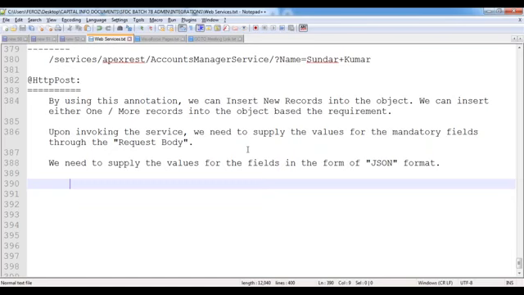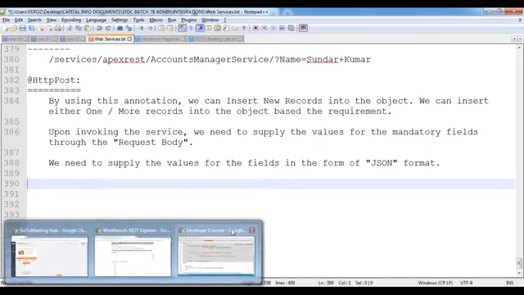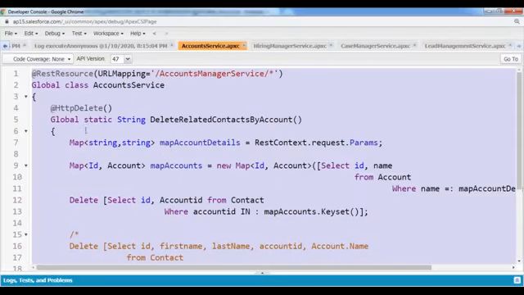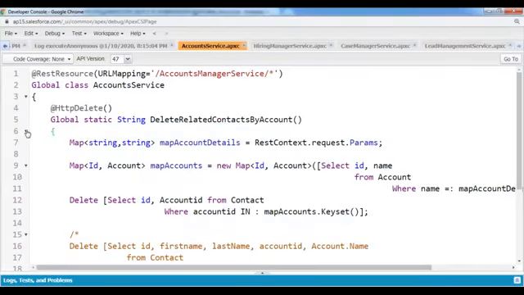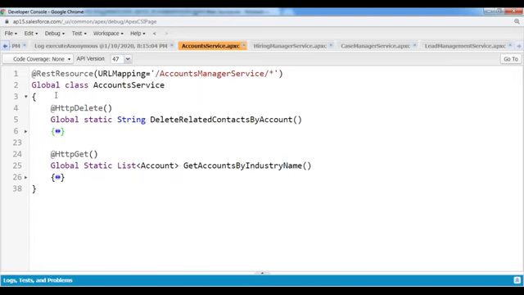Done? So now let's see how we can create this web service, how we can retrieve the parameters, and how we can insert the records. Now let's see practically. Practice is very, very important for web services especially.